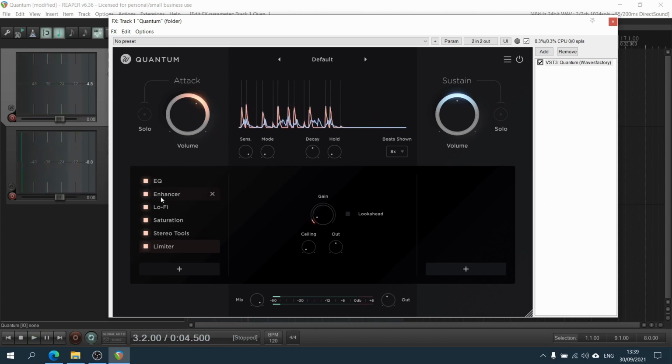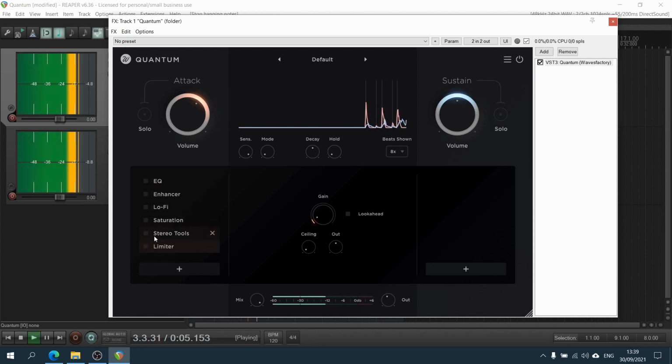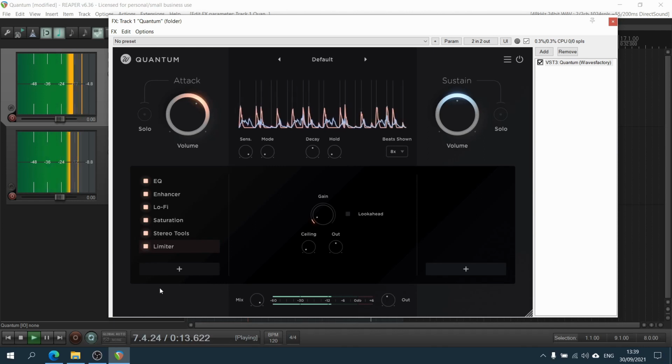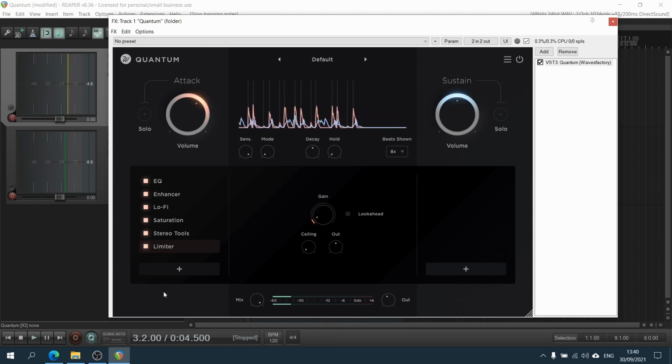And as you can see, you can also move these things around. I'm going to keep the EQ on first, enhance. This is basically the chain. And let's kind of hear a before and after. It's just so much more in your face, and it sounds really cool.